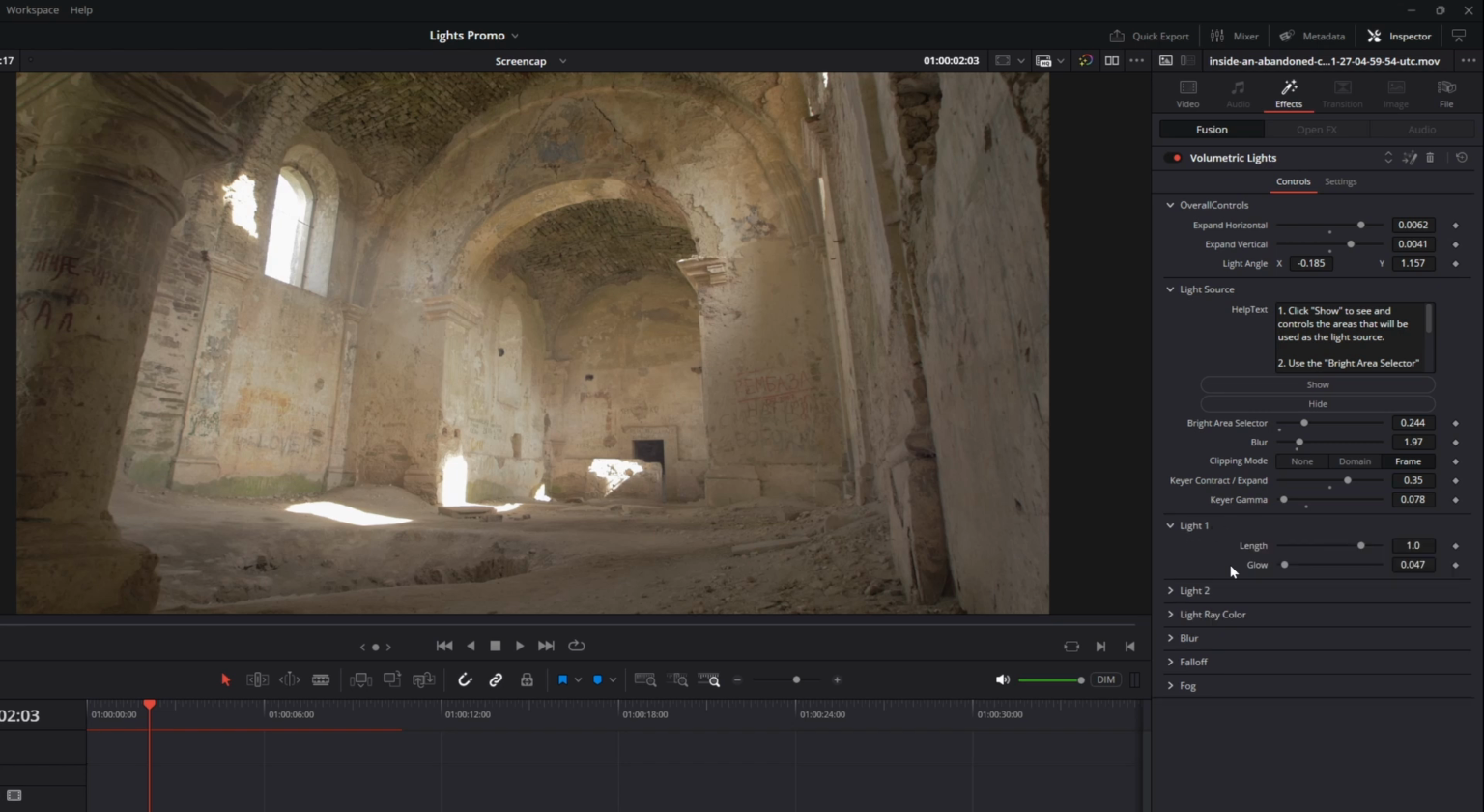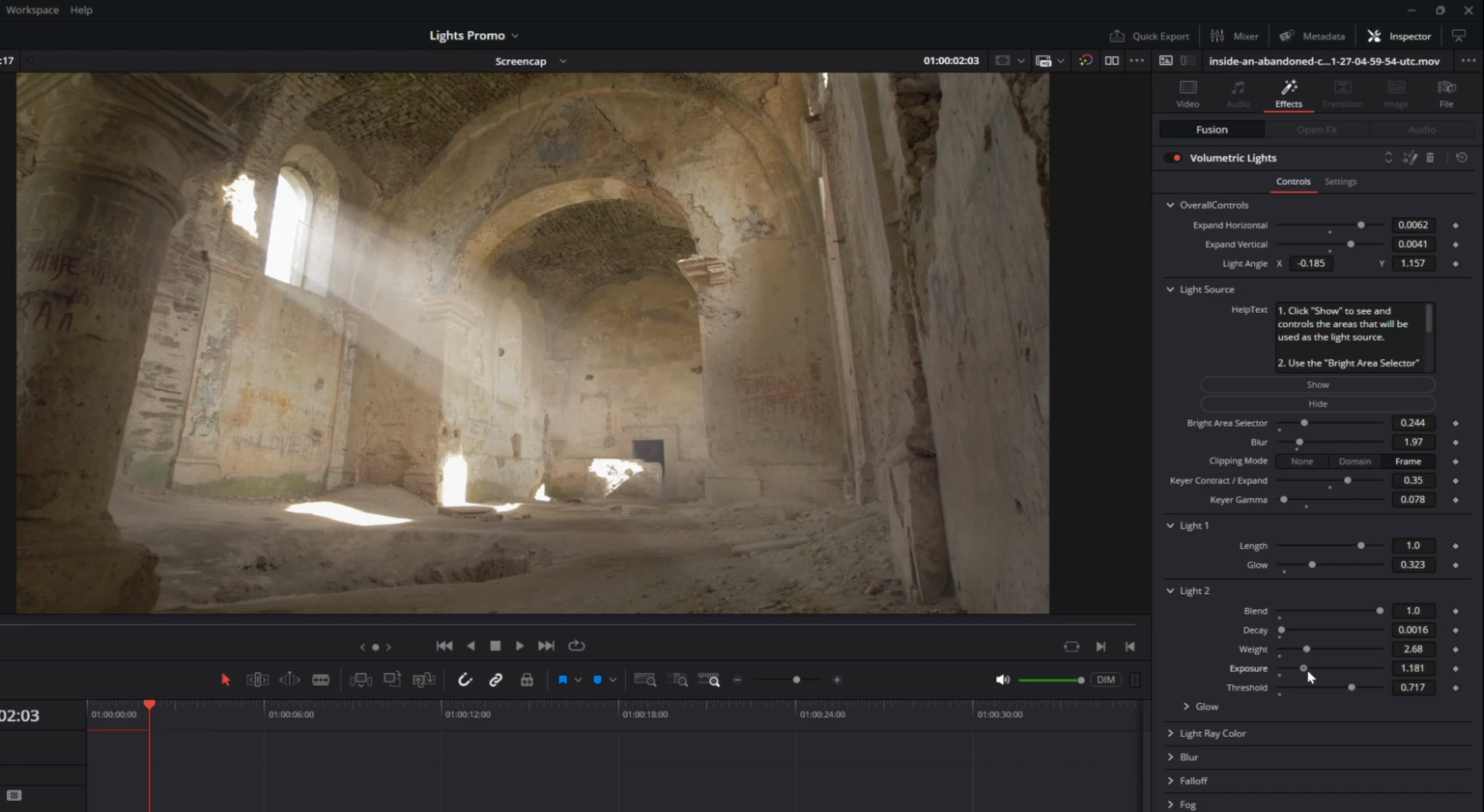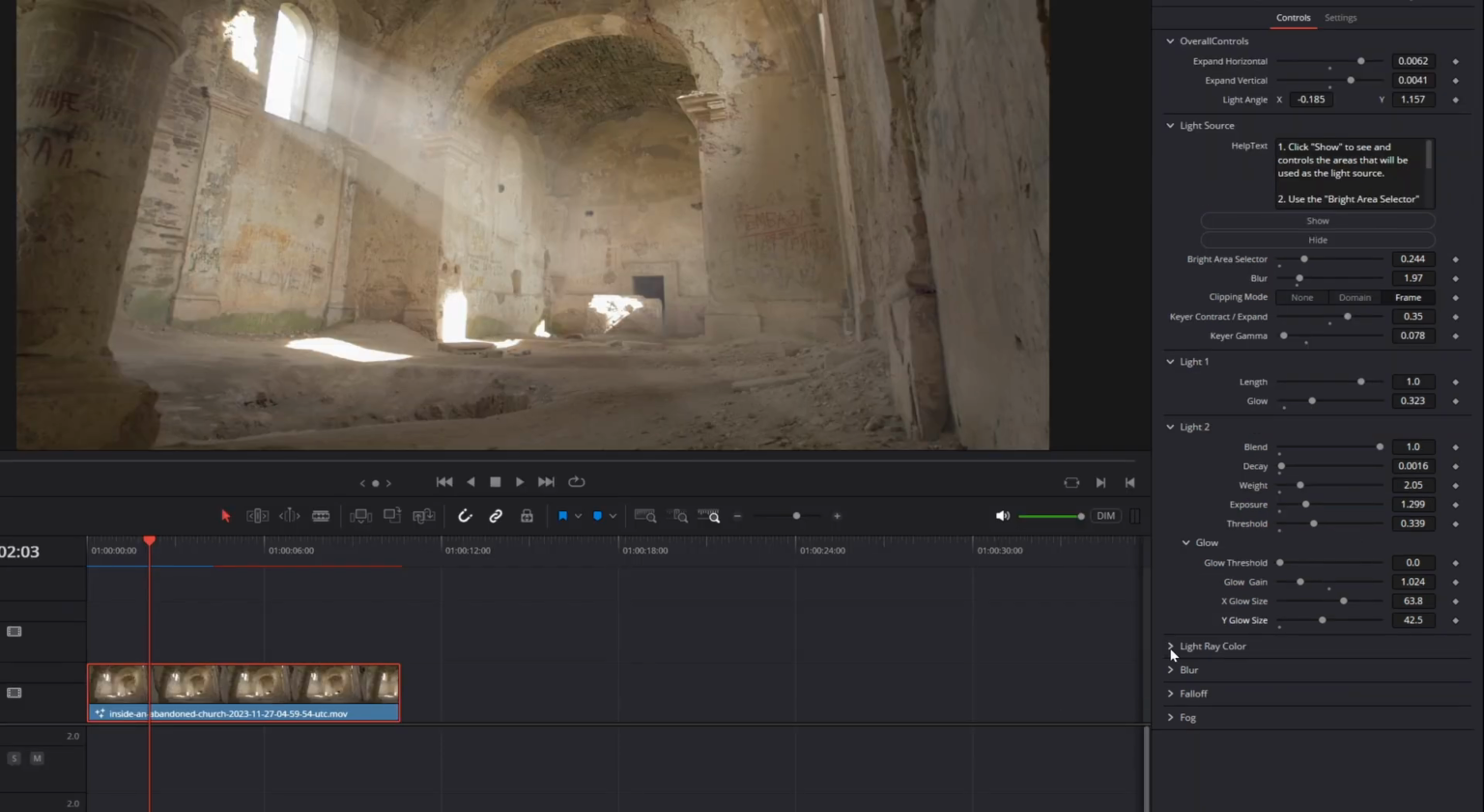Light 1 controls the rays, and Light 2 controls the hot spot for the brightest part of the light. Think of it as the light's sweet spot. Let's turn up the glow just a little bit. Feel free to keep playing with these settings until you get the look you want. I'm going to add a little bit more weight and some more exposure to get some more light rays in here. Let's bring down the threshold just a little bit. Ooh, that's starting to look good.